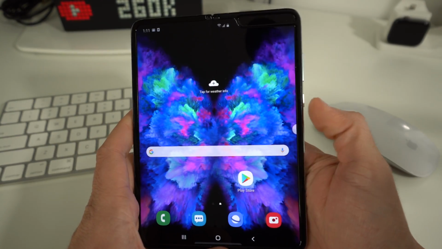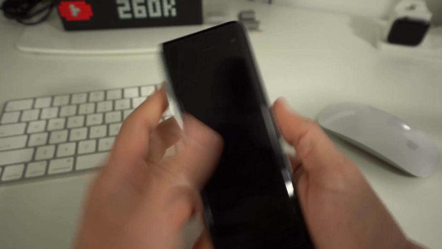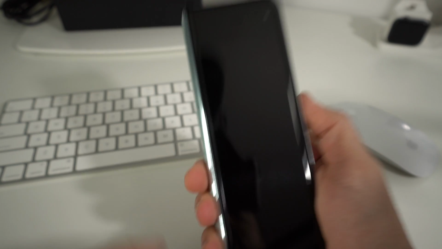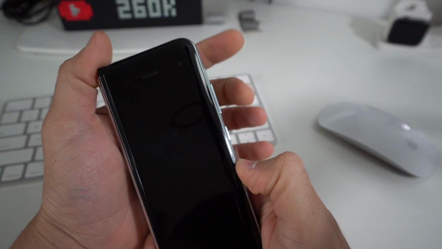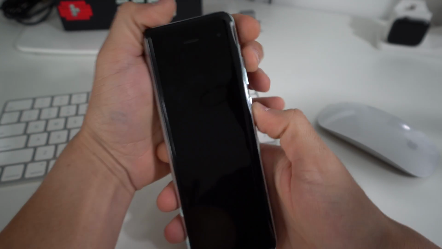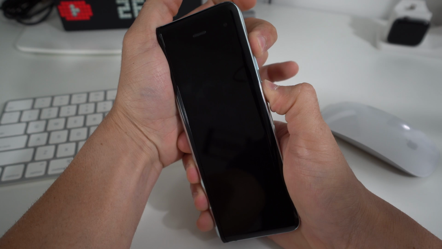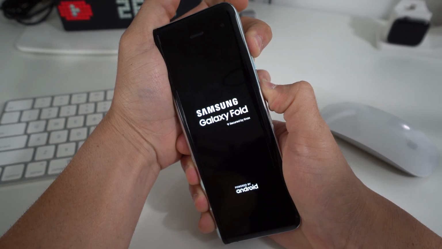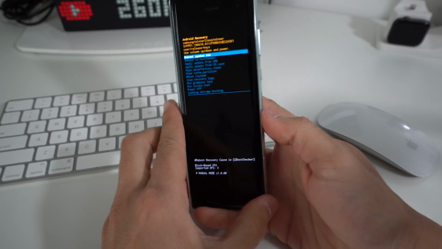All right, so let's go ahead and power the device off. I'm gonna show you how to factory reset it now with the buttons. So in case you have a password, you'll be able to reset it. All we're gonna have to do is hold volume up and the power button at the same time. So volume up and power button at the same time. Continue to hold them both. You're gonna see the Samsung logo. Just continue to hold it. And once you see that Android, you can go ahead and let go.